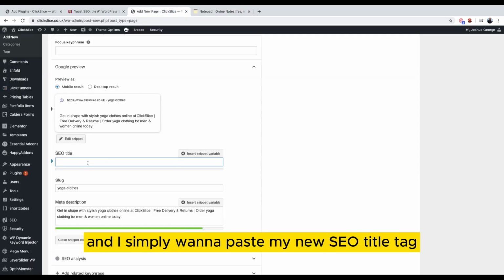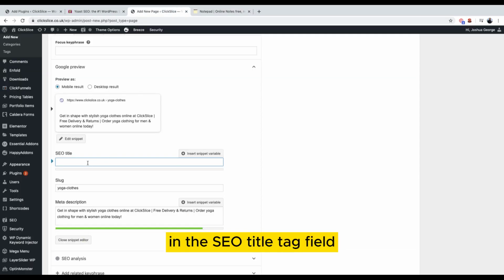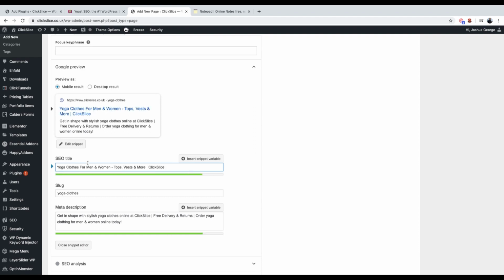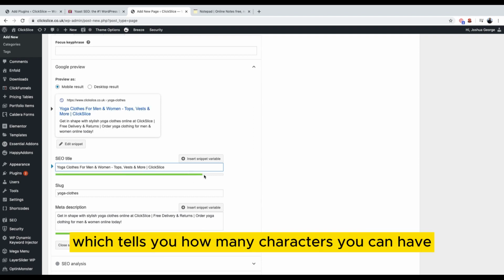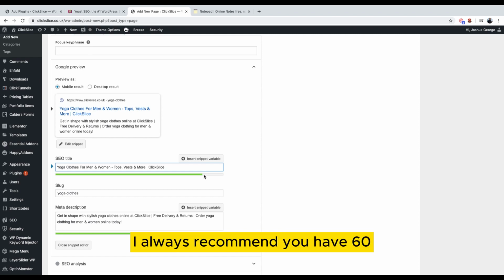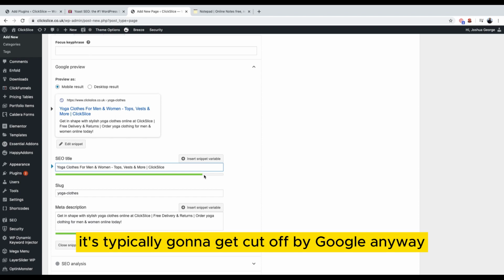And I simply want to paste my new SEO title tag in the SEO title tag field. So as you can see, there's actually a bar below that, which tells you how many characters you can have. Like I said, I always recommend you have 60, because if you have any more than 60, it's typically going to get cut off by Google anyway.